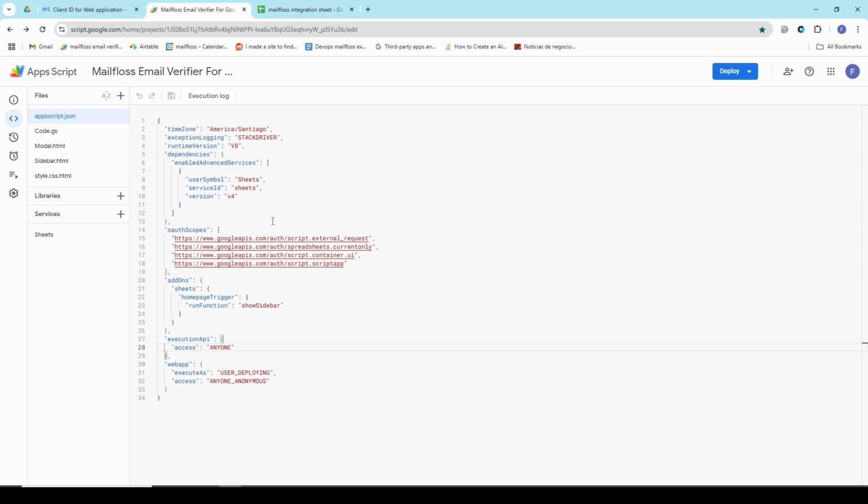We have a script external request because of what I just said. We use our external service and API to verify the emails. We also have spreadsheets current only because we want the user data only from the spreadsheet that the add-on is installed on. So, for example, how it works is that the user installs the add-on on their spreadsheet.